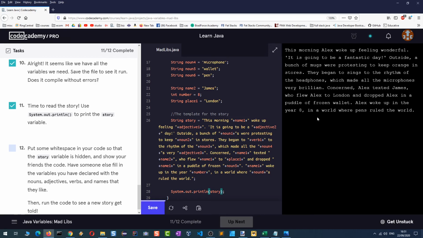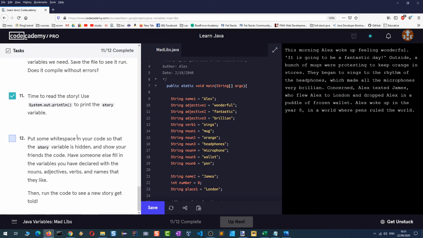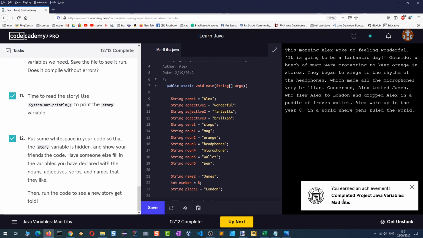This sounds very odd, but never mind. I can see that I've made some spelling mistakes, but it doesn't matter. Absolutely fine. Now, put some white space in your code so that the story variable is hidden, and show your friends the code. Have someone fill in the variables you declared with the nouns, adjectives, verbs, and names that they like. Then run the code to see a new story get told. Okay, so it's absolutely fine. We finished this project as well, and there you go. We earned another achievement.